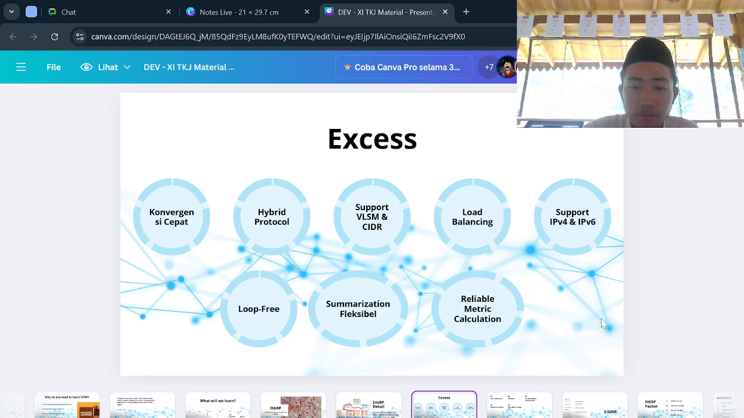The benefits: the hybrid protocol supports VLSM and CIDR, and load balancing, so it can use two links at the same time. It also supports IPv4 and IPv6, and is loop free, not looping. Summarization is flexible, and the metric calculation is easy and reliable.